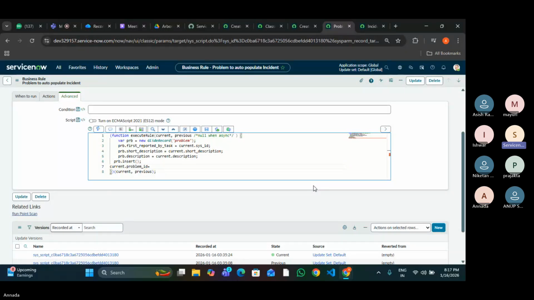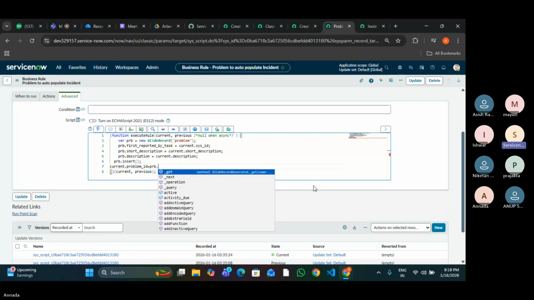In order to access the sys ID of the created record, you can use the glide record object name, prb dot sys_id. The object name you mentioned is prb, right? So prb dot sys_id. And then, do you need to write the dot update method in the next line? Dot update, like the insert method, right?